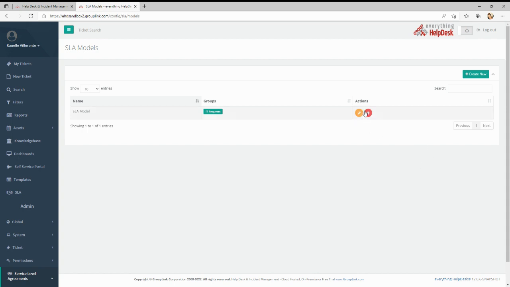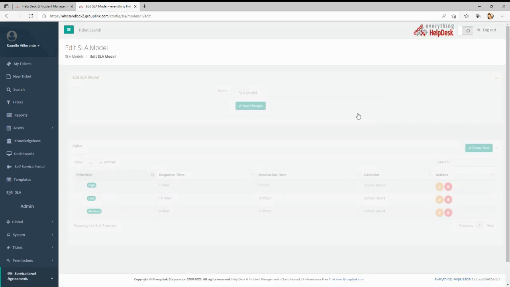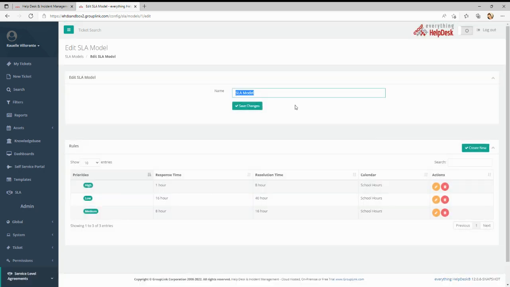Now there's already one here, but because I've created it prior to this. If I wanted to create a new one, I would just click on Create New, and then it will take me to this screen where I would name it. I just basically called this one SLA Model, but if you have multiple models for multiple groups, then you would need to distinguish which was which.